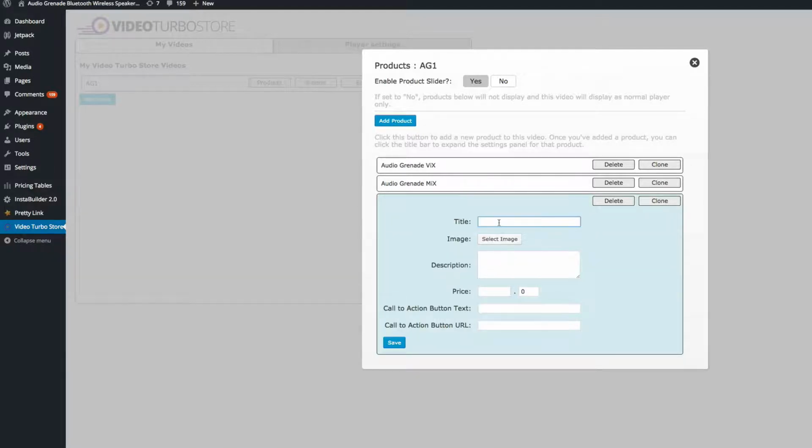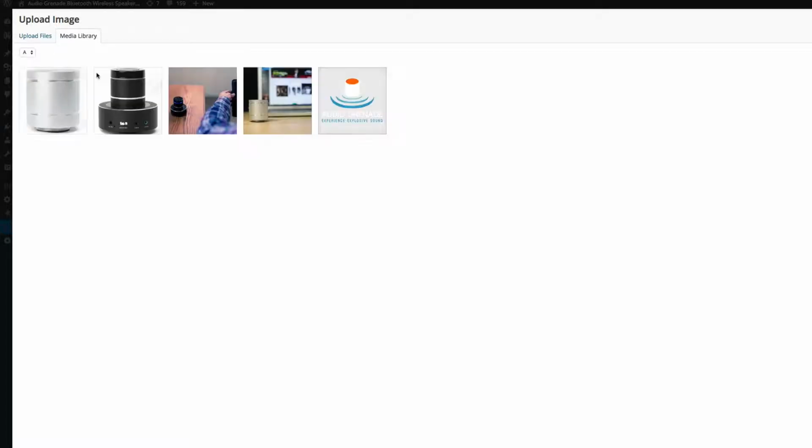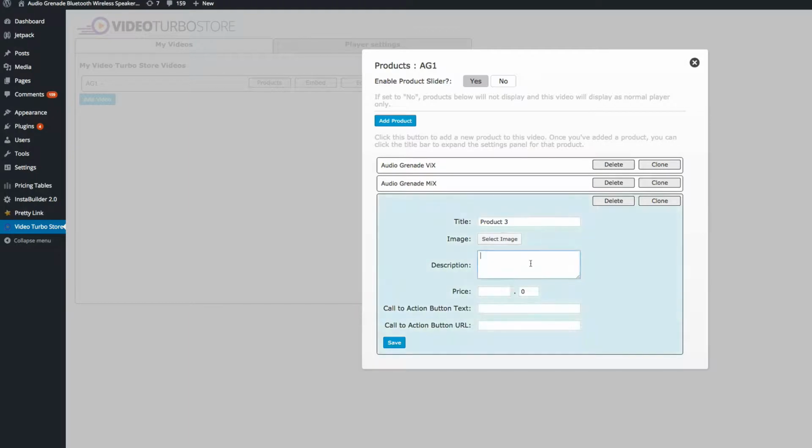I'd put in a title, so we'll just call it Product 3 since I don't really have a third product. You can select any image, and I'm just going to grab one of the images we've already uploaded. So maybe we'll throw this one in there and hit Select. And then we can put a product description in here. This is a great product. And you can really get pretty detailed with this. There's a lot of room for that.